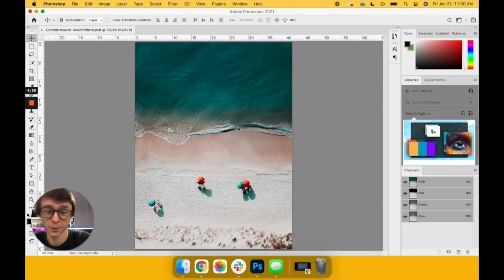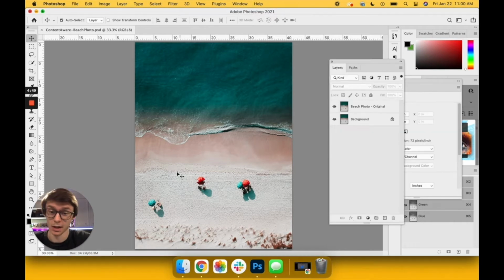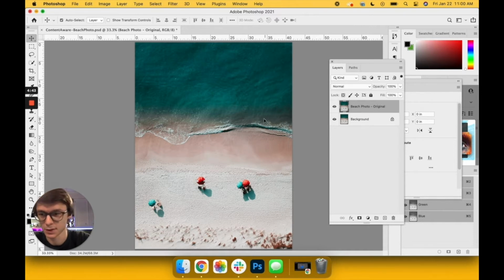Okay, so like I said before, we're going to be in Photoshop today looking at the content aware fill. This one's super simple, it's very easy, and it's very satisfying as well. So to hop right into it, I've got my image here. It's just a beach photo that I found online. I've duplicated it here so I can have 2 just in case.